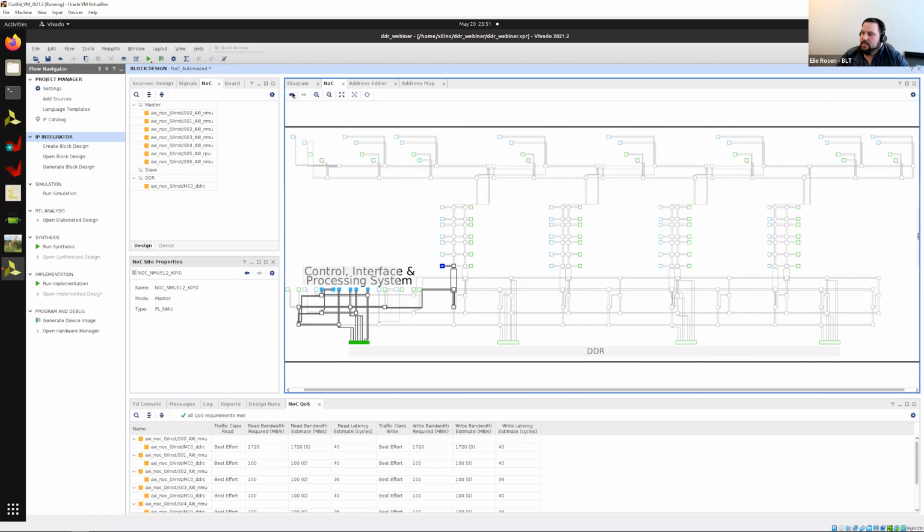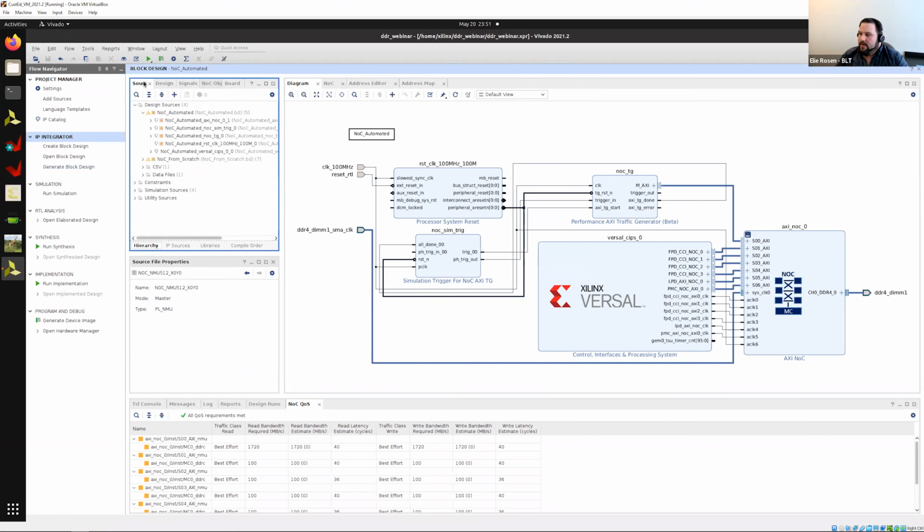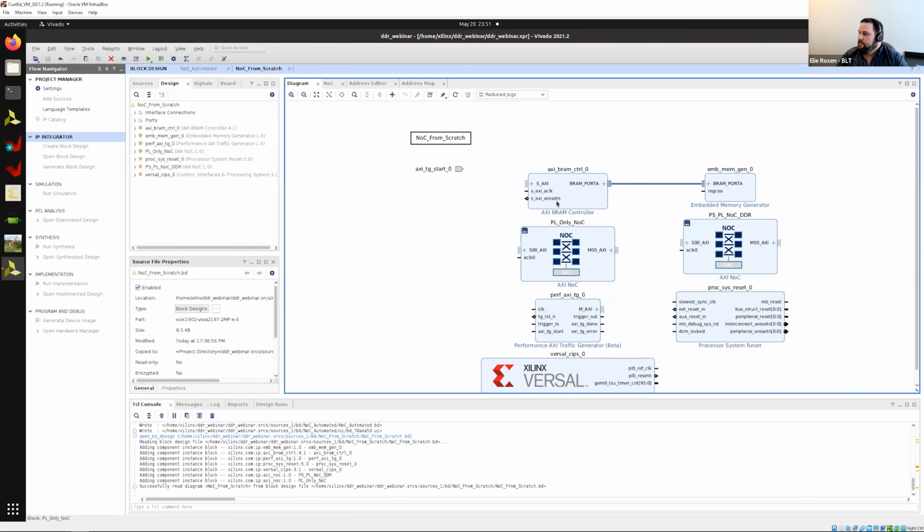So I just wanted to use this as a quick demo to say, oh, look, you could have your design, and just by running a single block automation, I'm already connected to DDR. But the reality is, not all of us are this lucky, right? Oftentimes, we're going to have to create our own block designs, create our sources from scratch. So I want to show you how to do that. So let's see how to do the NoC from scratch.